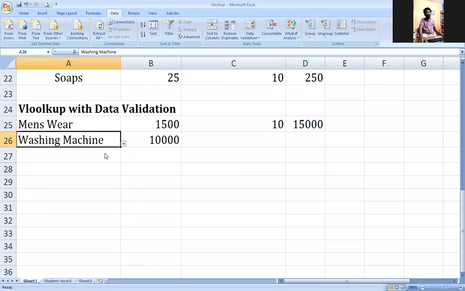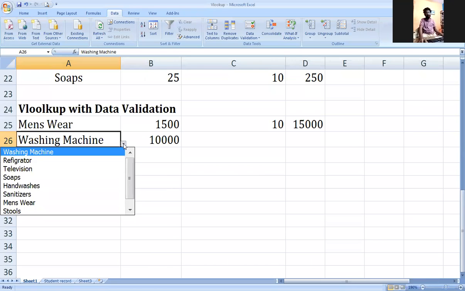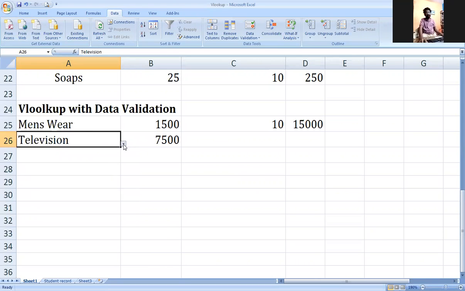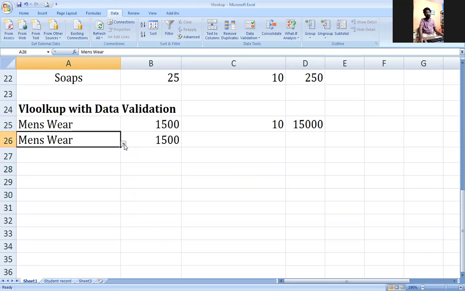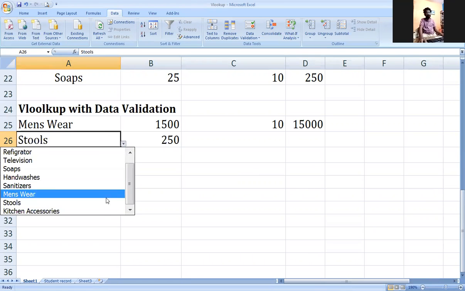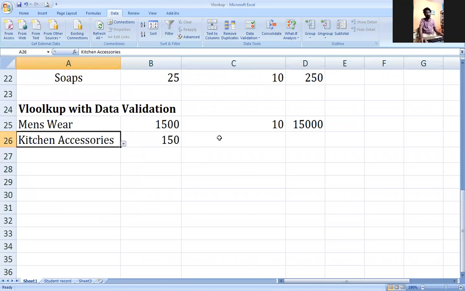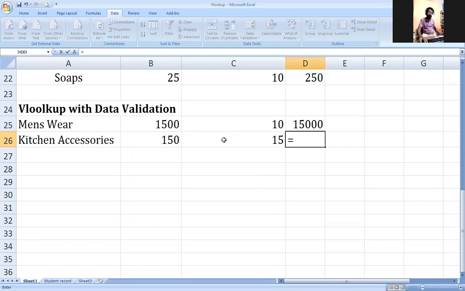Now you can see this. If you select a product called washing machine, the price will change over there. If you select television, the price will change. If you select hand wash, the price will change over there. Menswear, the price will change. Stools, the price will change. And accessories, also the price will change. Whatever the components you need, you can keep them over there by using the product value.